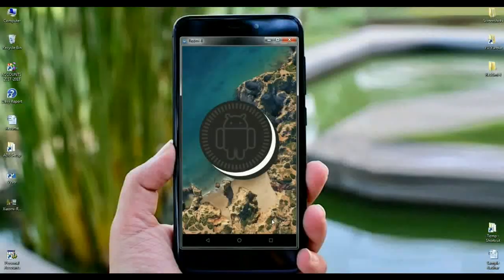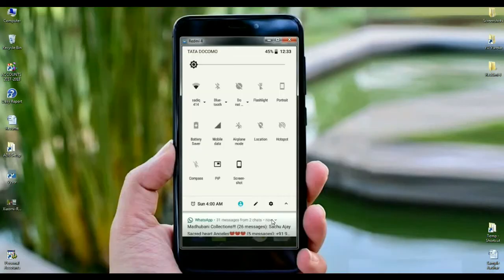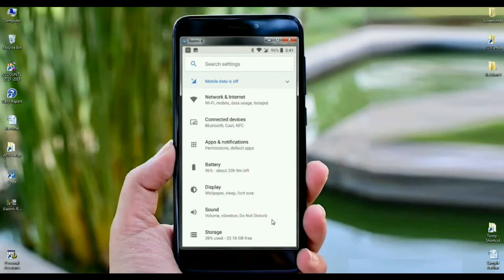Friends, this is Android version 8.1.0 on my Redmi 4 phone, and I will show you some apps and settings in this phone. Friends, this is the notification area. Compared with Android Nougat 7.0, the background and foreground have changed. The listing of apps has also changed. When you look into the settings area, the mostly related options have been grouped together in one setting.